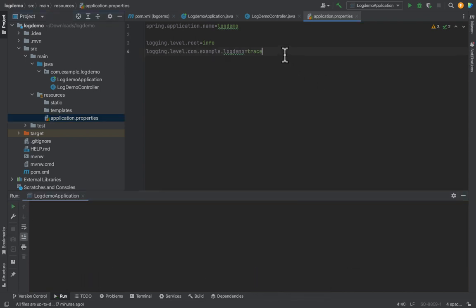How can we log to a file? Add another property, logging.file.name, with the full path to our log file, which is in the logs folder under our root folder with the name app.log. Run the project again.